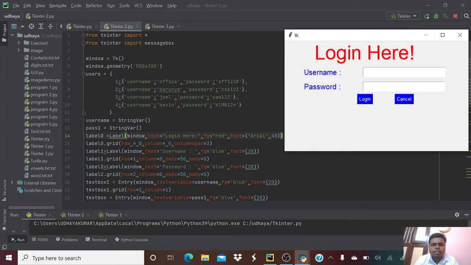And we are using a grid function to set a login here in the correct position. And using the label 1 function, this label function uses a text as the username, giving a color as blue and font as 20, like this.